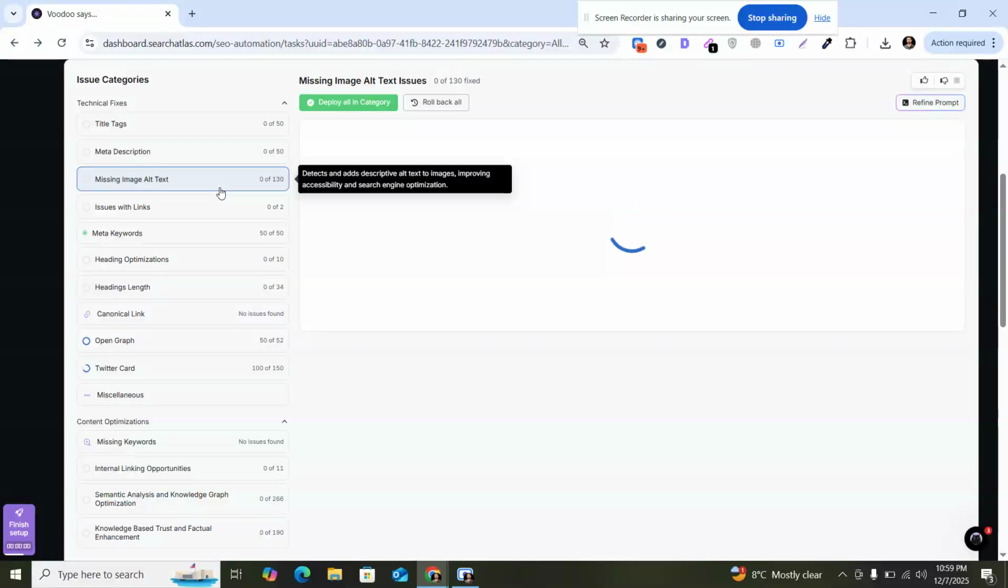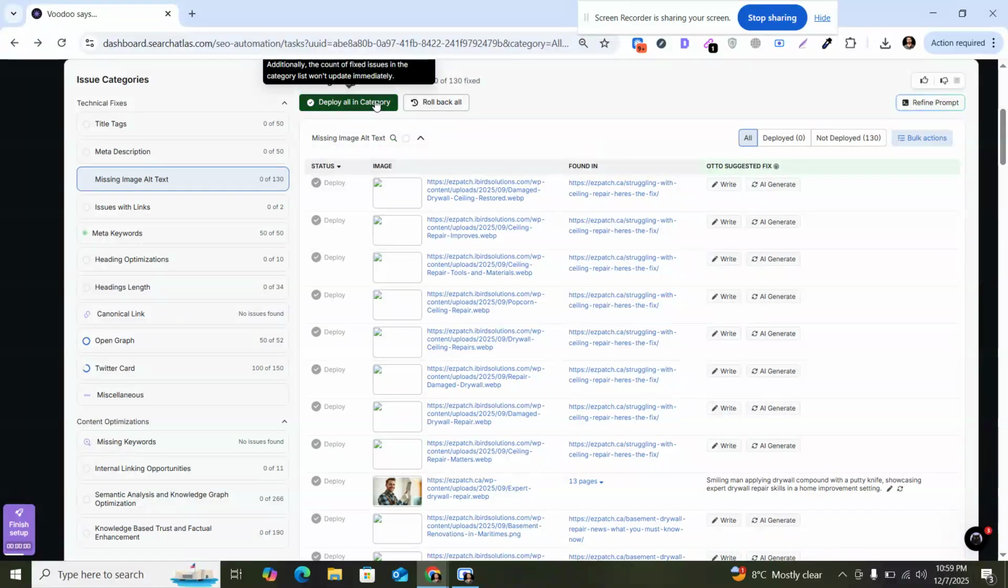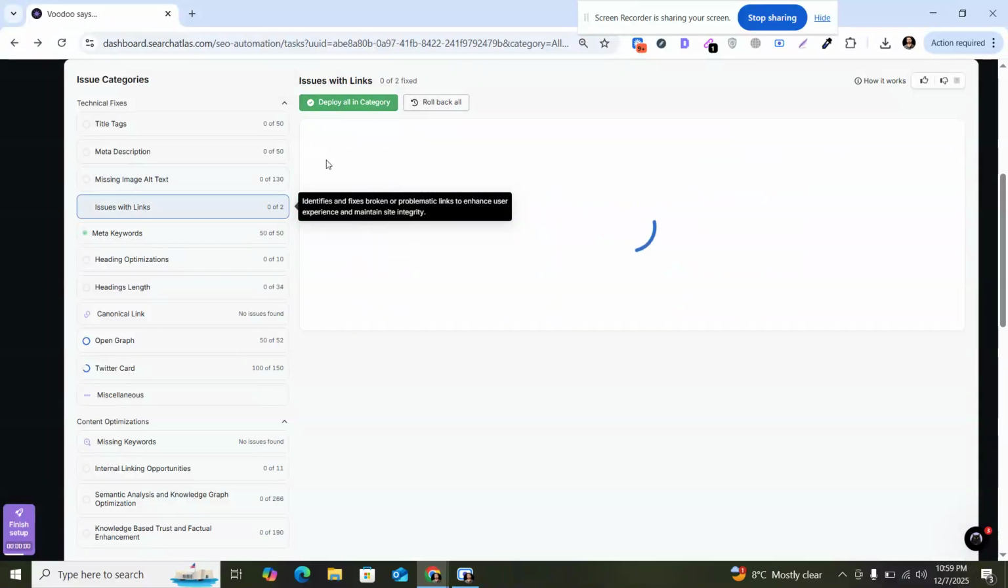Missing image alt tag: this is a one-time deploy in all categories. Let me show you this button. This is called deploy all in one category. You just need to click this button, deploy all in category. That's it. You don't need to go and deploy everything for missing alt tags, because this is very low-level SEO effort. So you don't need to put in your 100% effort and use most of your time on it. You just go and deploy in all categories. That's it. This is the simplest thing. Then for the issues with the link category, you also need to go and deploy in all categories.